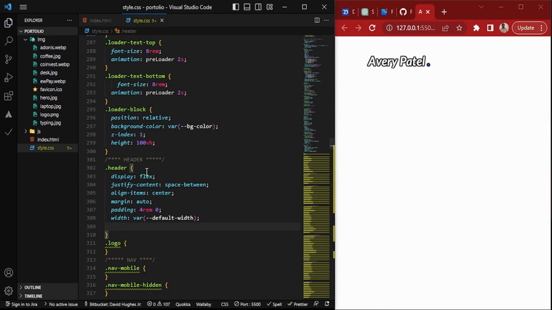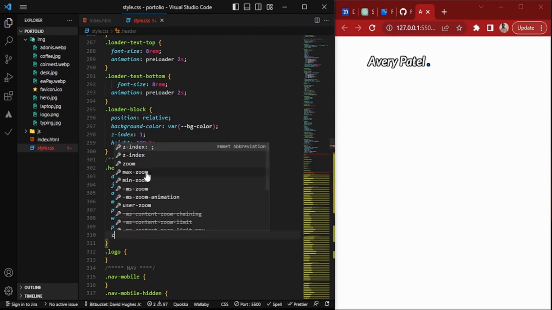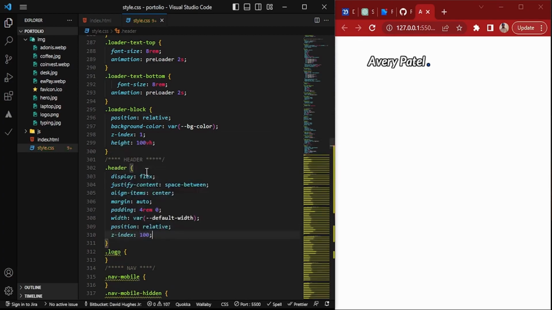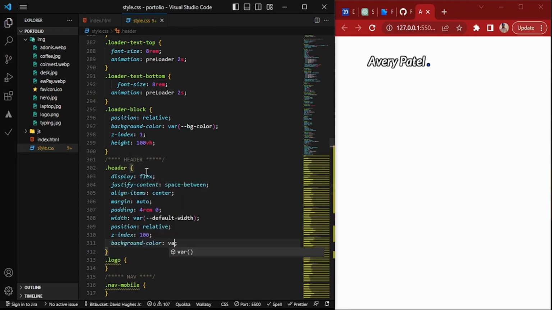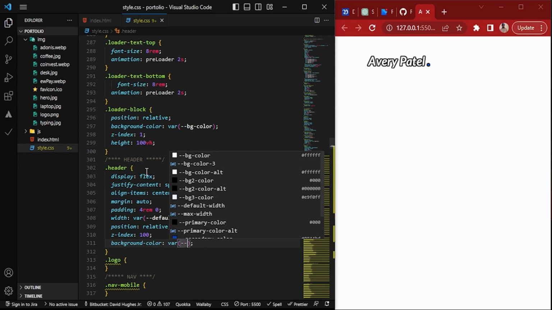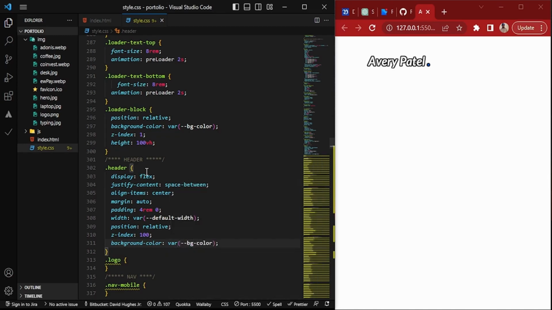Next thing we're going to do is add a position, and that position will be relative. We'll also add a z-index, and I want that z-index to be 100, and a background color, and that background color will be equal to var, and it will be --background-color. All right. So we have everything we need here.